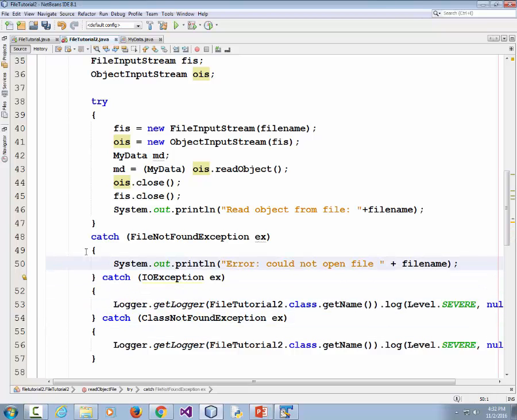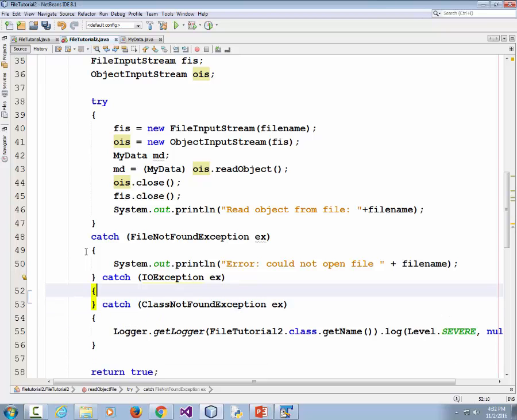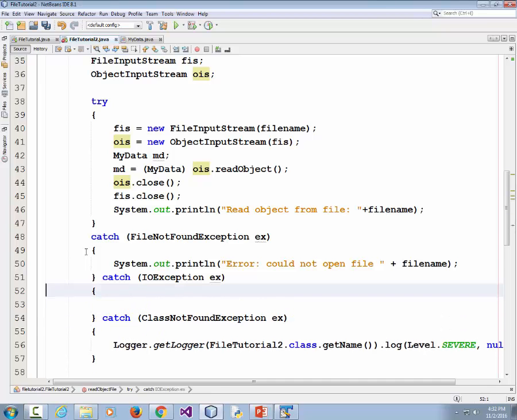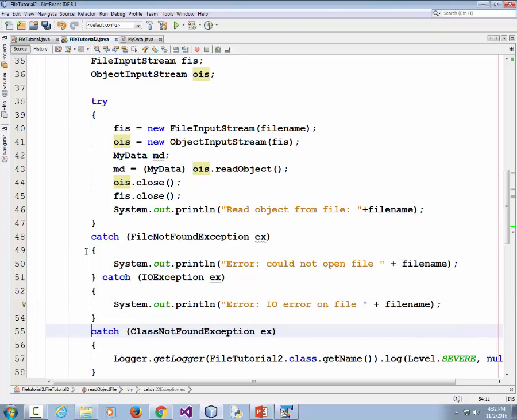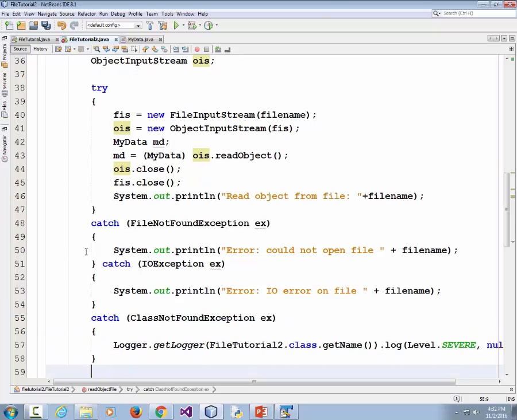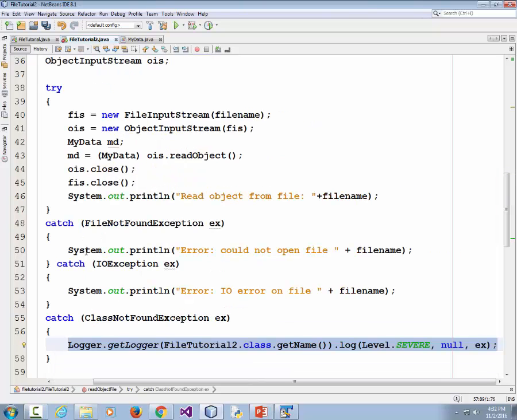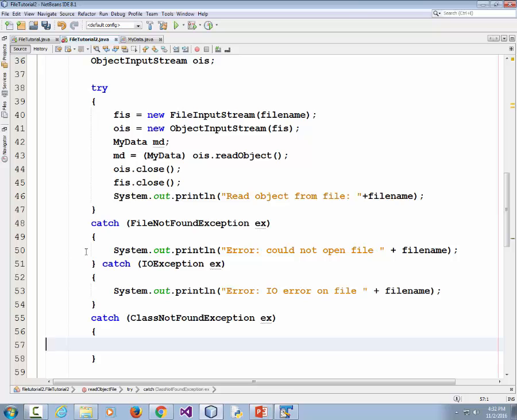So let's make some better error messages. If we catch an IO exception, then we will print out IO error colon IO error on file, like that. And this one's pretty cryptic. The user's not going to have any idea what a class means. So that error message, I may just make it a little more vague, like IO error isn't.